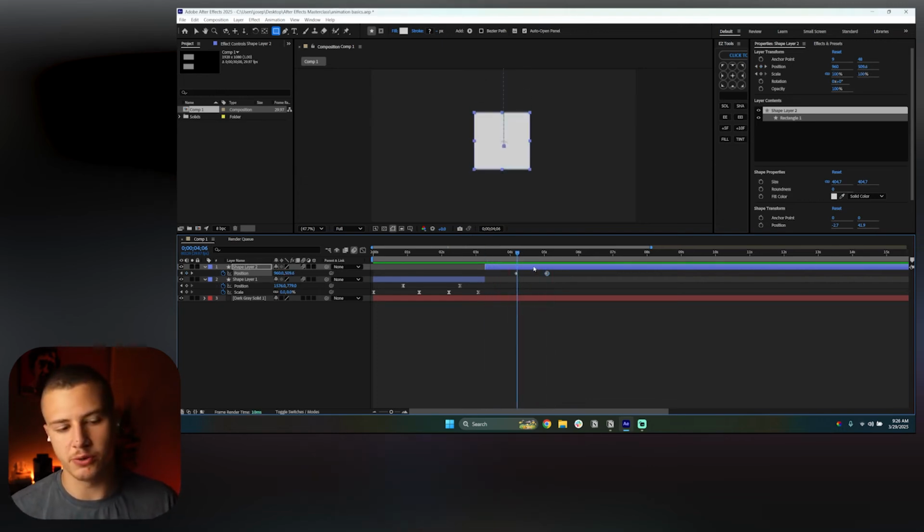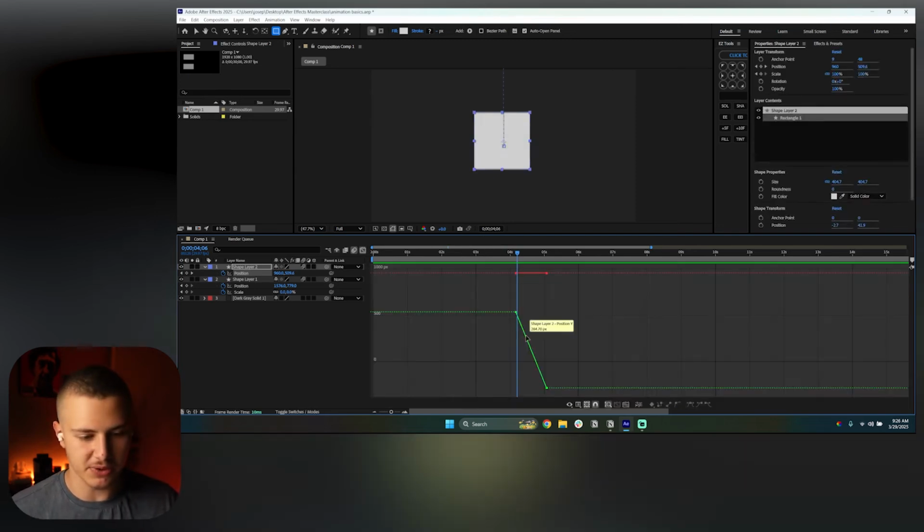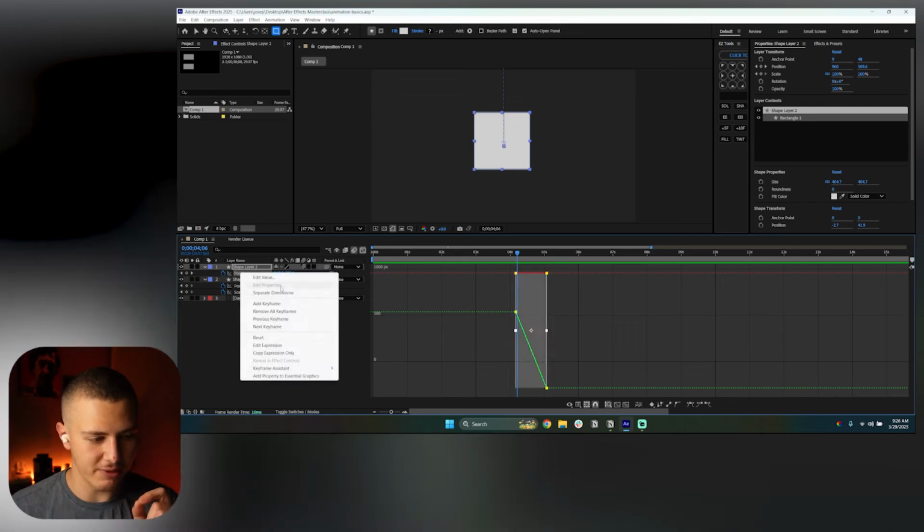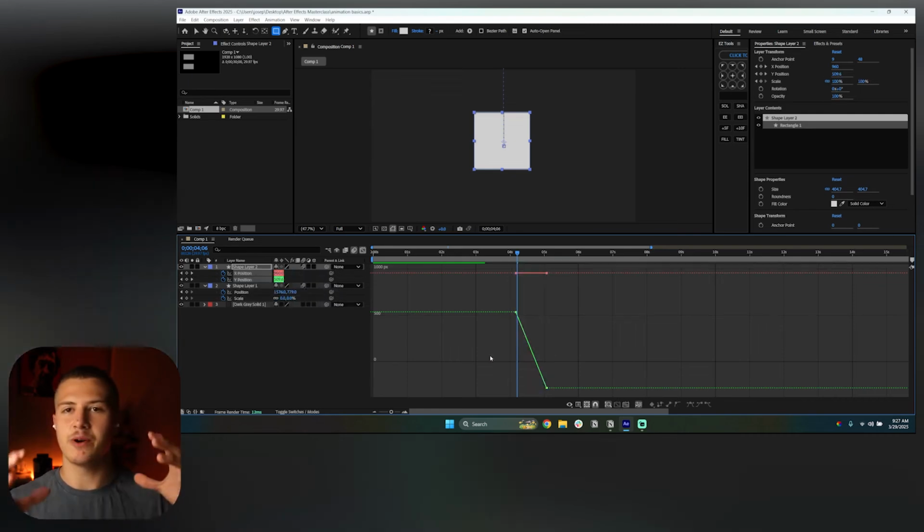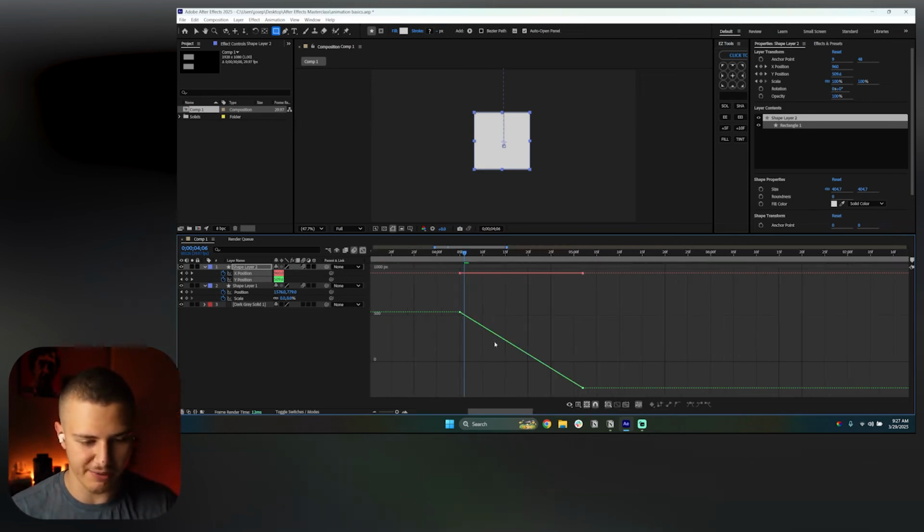Now you guys notice it's a very robotic movement. So let's bring this into the speed graph. And we're actually going to be doing this with the value graph. Since we're only changing the Y value, let's separate the dimensions. And I want it to slingshot down and then pop back up. So we're going to do this with the Y value.